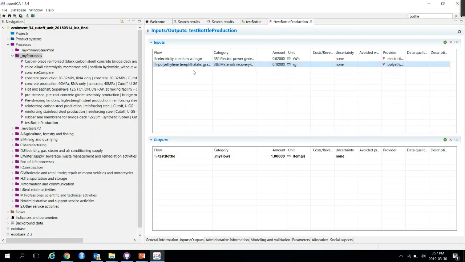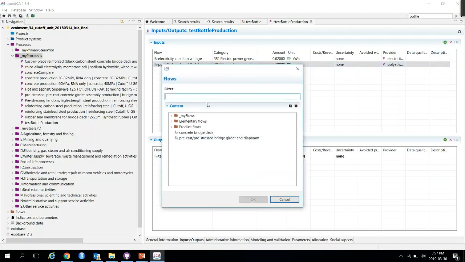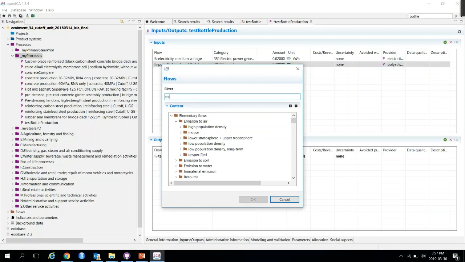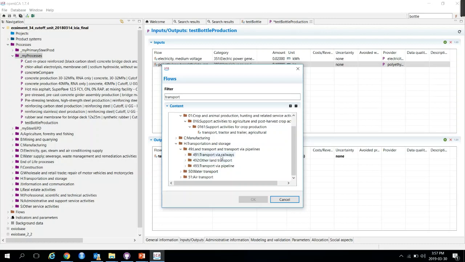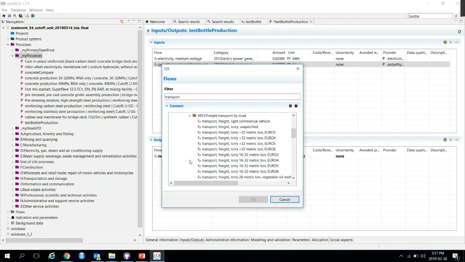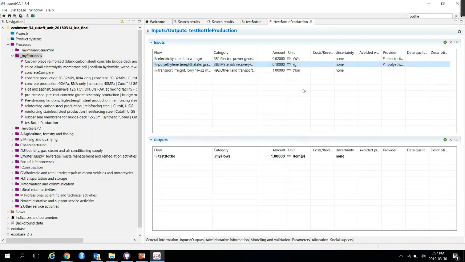And then the last one is transportation. So I'm going to add another process input, and that's going to be transport. So I just type in transport to filter it, and we have this category for transportation and storage, and it's going to be land transportation, and it's not by railway or pipeline. There's other transport, and we want freight transport by road. And let's assume a medium duty truck. This one should be suitable, so let's go with that. And as we saw earlier, we need 0.02 ton kilometers.